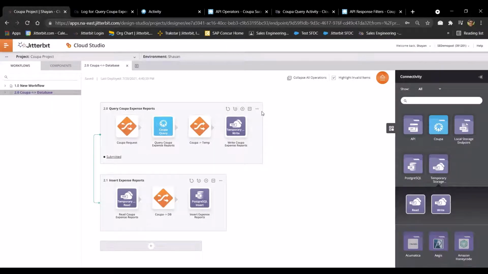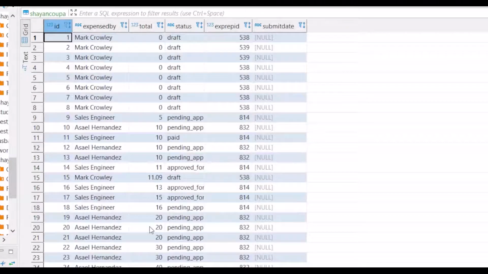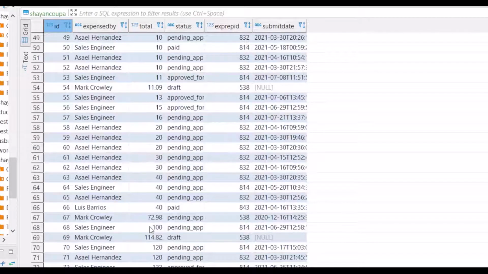Now that I've clicked run, I will see a real-time status update that lets me know how far along it is. And once it says success, I can move over to the database and see that all the data is in fact there. Once I refresh the database, I see that I have my expense by, total, status, ID, and submit date columns that are now filled out with information from my Koopa instance. And once again, keep in mind that I could be using any object in Koopa for this.